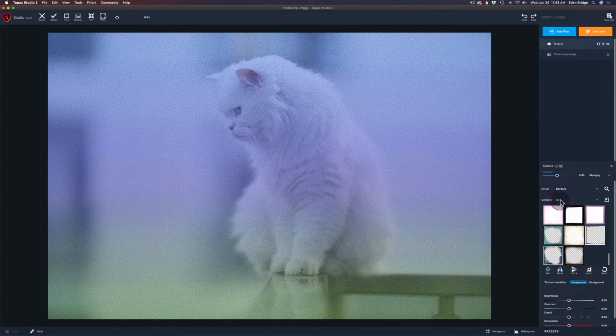Now you notice your category is set to all. So that's every one of your borders. And these are all borders that Topaz has given you when you purchase Topaz Studio 2. So you will have these, okay? Now, if you click on category, you'll notice you have clean, okay, and there's all your clean borders, and then you have your grunge borders, and you also have your hazy borders. So that's kind of nice, right?